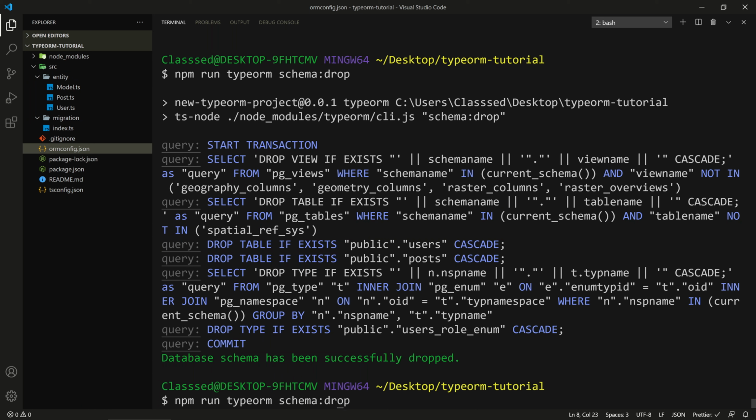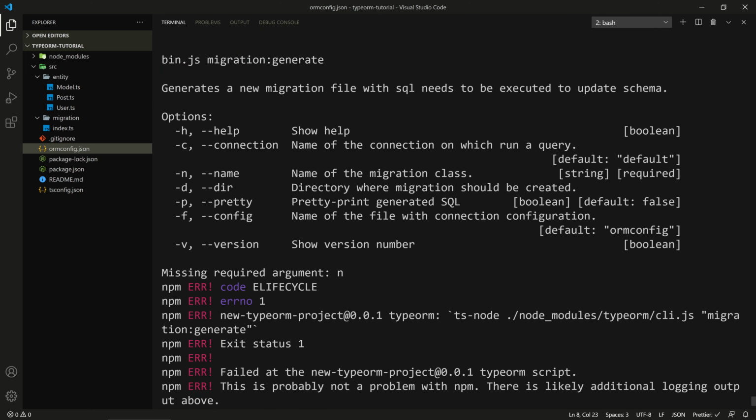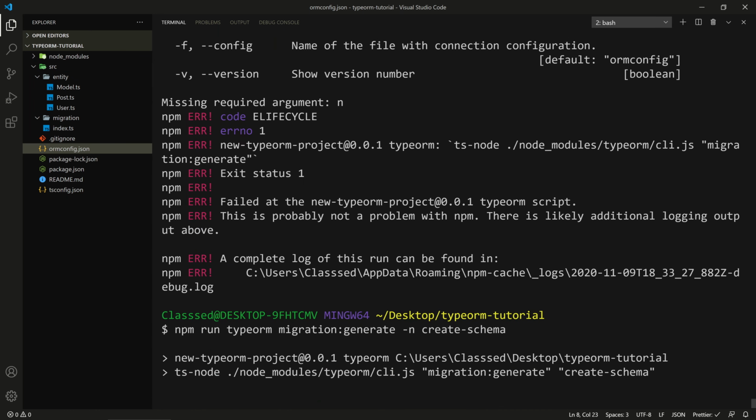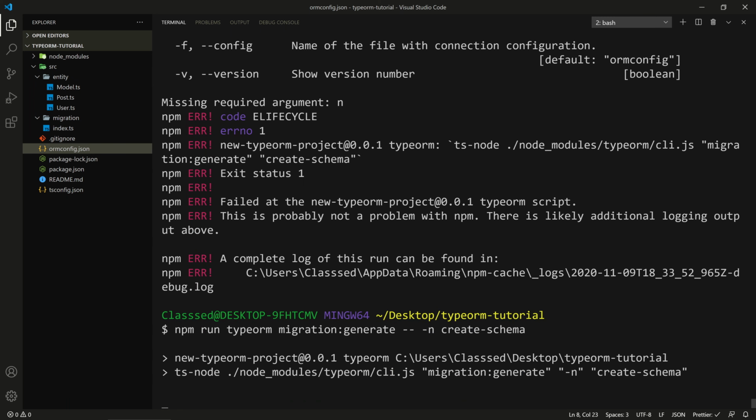So I'm gonna run typeorm migration generate. Excuse me, I'm losing my voice. And hit enter. Okay, there's an error. Okay, we need the argument n, which is the name of the migration. So I'm just gonna say n create-schema. All right. Okay, I know why. It's missing the argument because to forward the argument to an actual script, we need to say -- and then do your arguments. All right, hit enter.